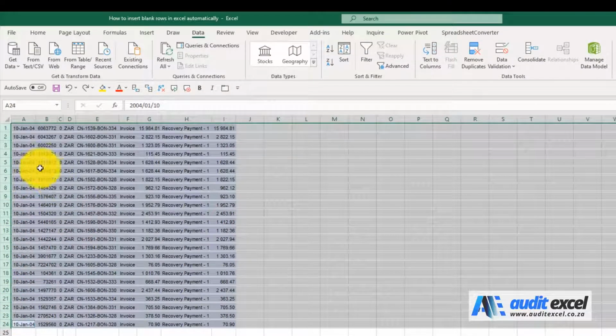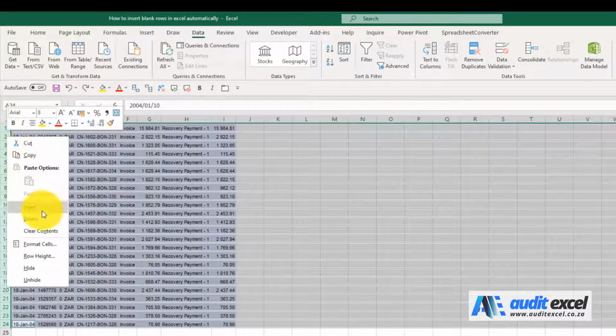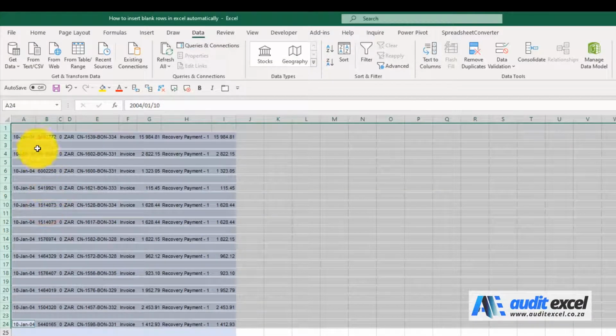When you've highlighted them all, now you can go to any one of them on the actual number, right click. When you say insert, it will individually go to each one and insert it.